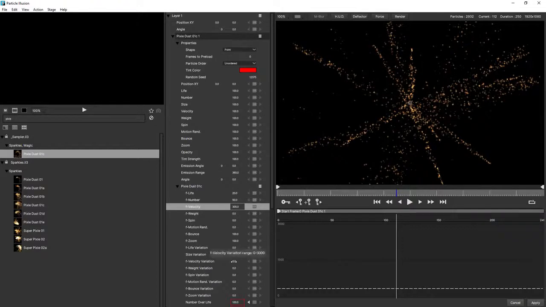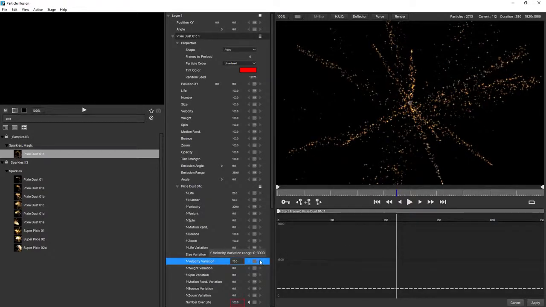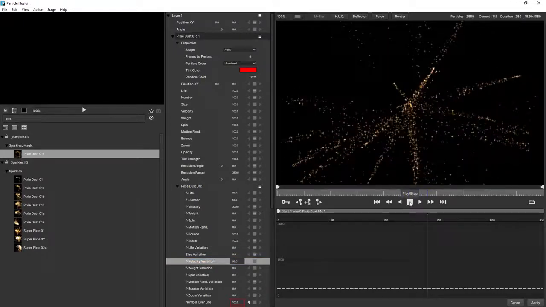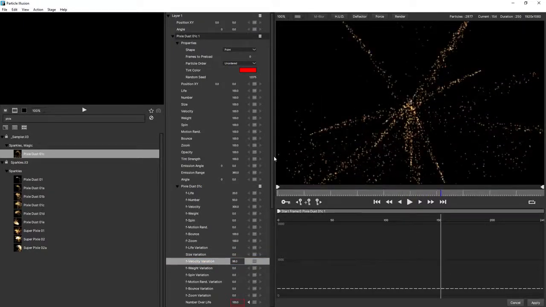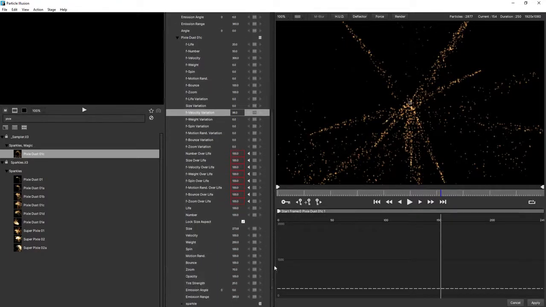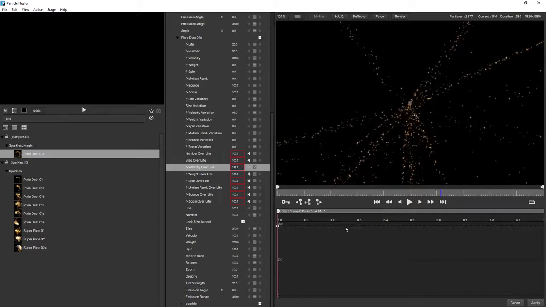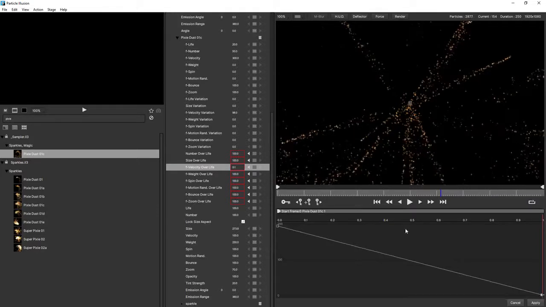Let's just increase the velocity variation so they're not all shooting out at the same speed. And we'll also add some keyframes for velocity over life so that the free emitters start faster, but they slow down over their life. So we'll actually bring it up to 200 to double their velocity, and then come to the very end of the particle life. Add a keyframe, and we'll bring that one down to 0.